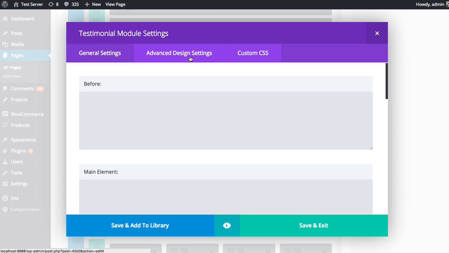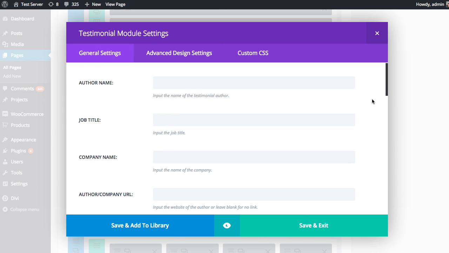Now I have some really great tutorials that go over these 2 tabs, so be sure to check those out. But in this tutorial, I'm really just going to focus on the general settings. So I'm going to head back to the general settings and go over each of these in detail. First up is the author name. This is the author of the quote that is the testimonial, so you want to put in the person's name here. So input a name.